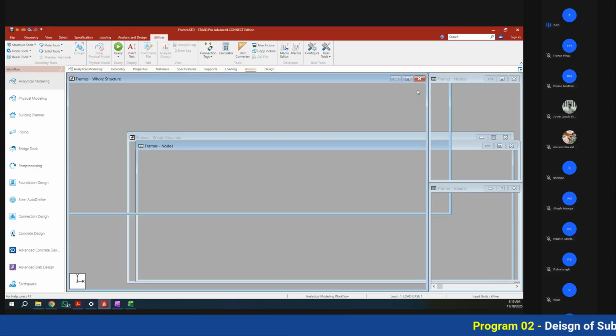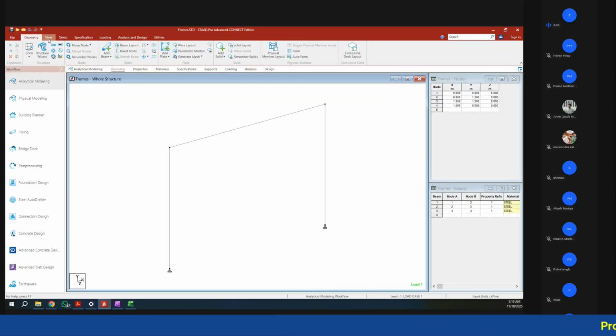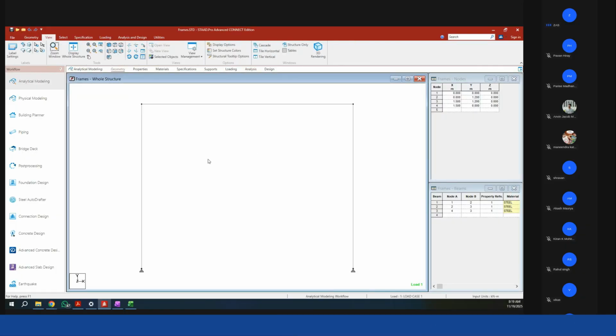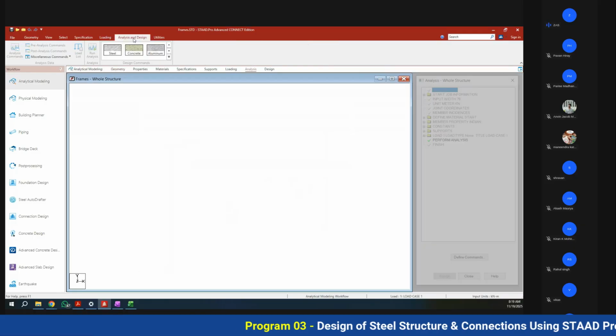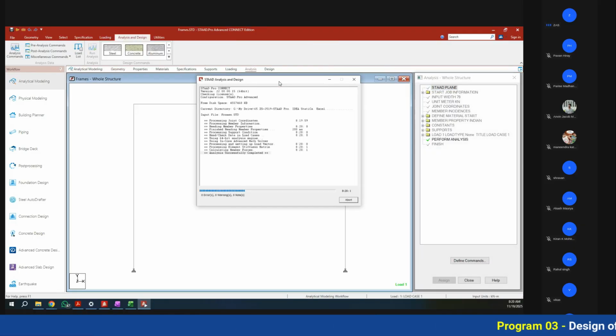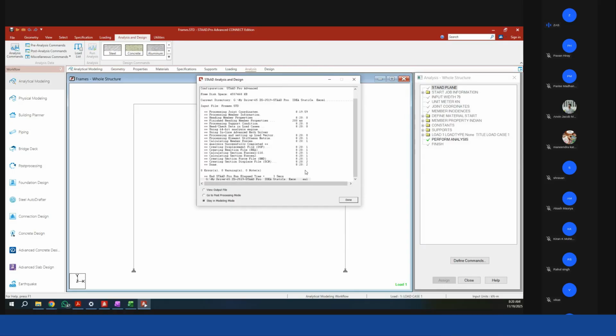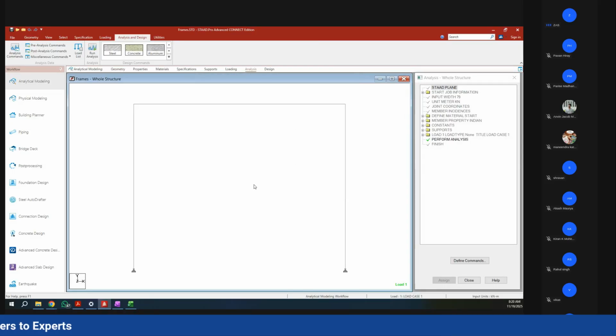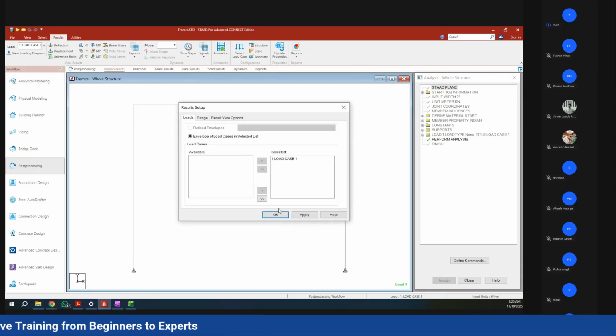Why are we writing plane? Because we are working in 2-dimensional, and if you don't want to get any warning, then you need to tell STAAD.Pro that you are working in 2D and this is your plane. Now you can go in analysis and design, run analysis. So analysis is done, 0 errors, 0 warnings, 0 notes, done. Go in post processing.